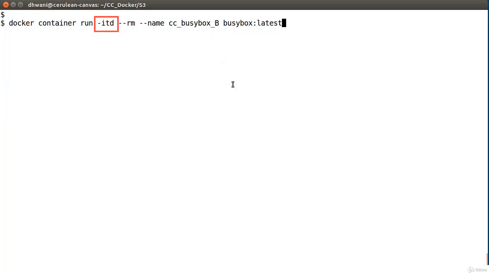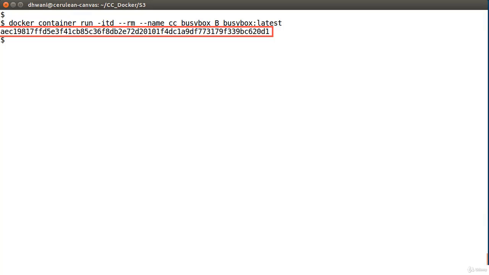This time we also put the -d flag so we don't have to dive into the container, and we have named it cc-busybox B. Since we had already pulled the busybox image last time, Docker has cached the entirety of it and has simply returned us a container ID. If you are wondering why we have an --rm flag tagging along, it instructs Docker to delete this container after it has finished running.